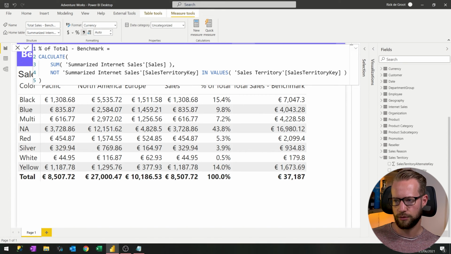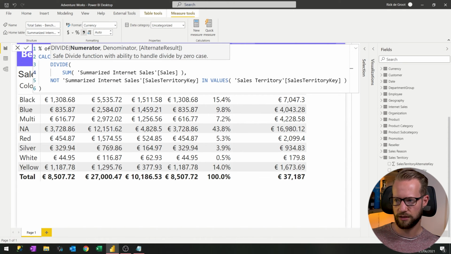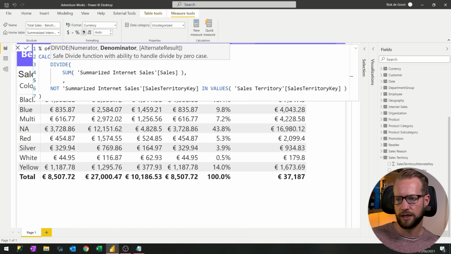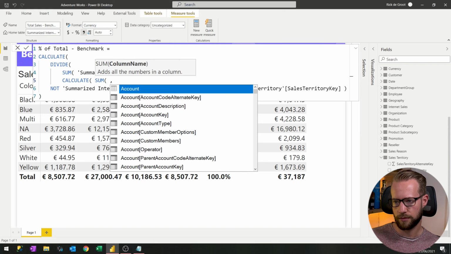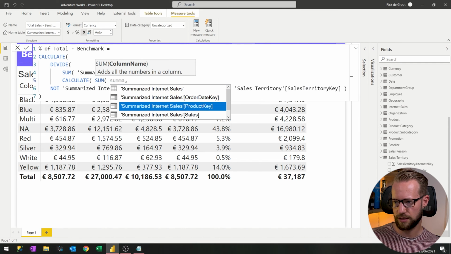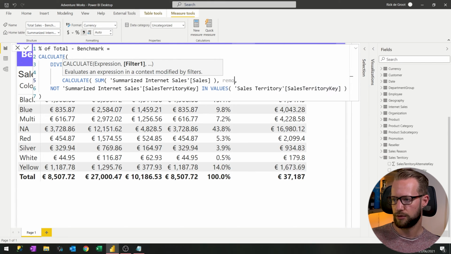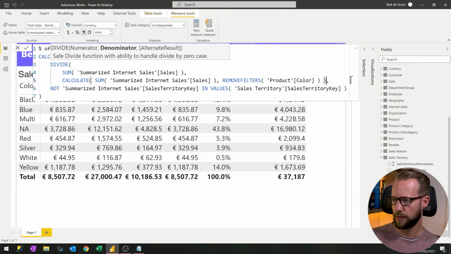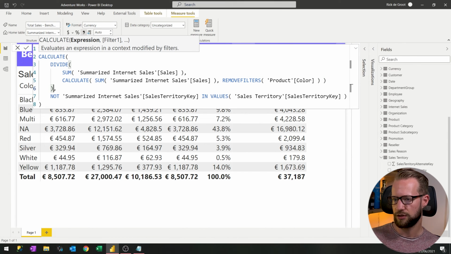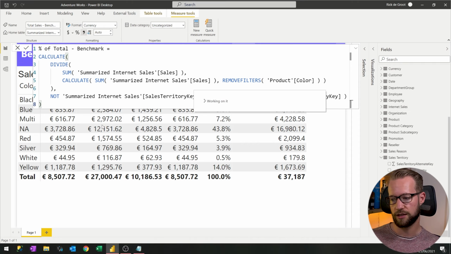So we could, instead of doing only the sum, we could say we're going to divide the sum of the internet sales by the CALCULATE sum, and then the summarized internet sales. And we are going to ignore, so we're going to remove filters, everything that is filtered on color. And by doing that, we actually get the total of the entire table here. And the other argument we can just leave here. So it's doing all of this for the benchmark.